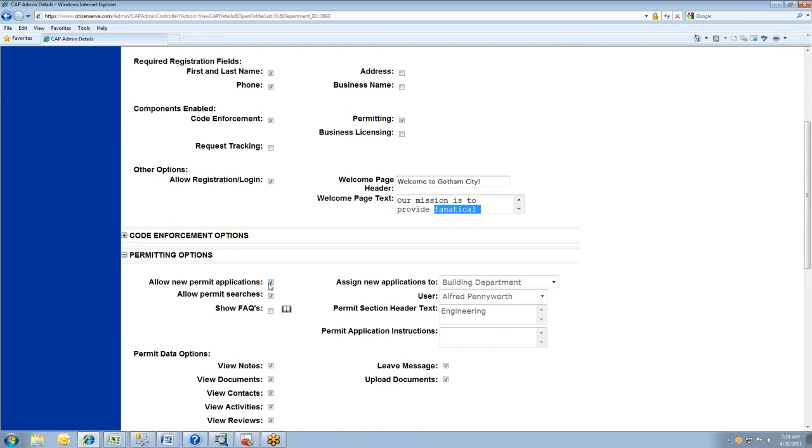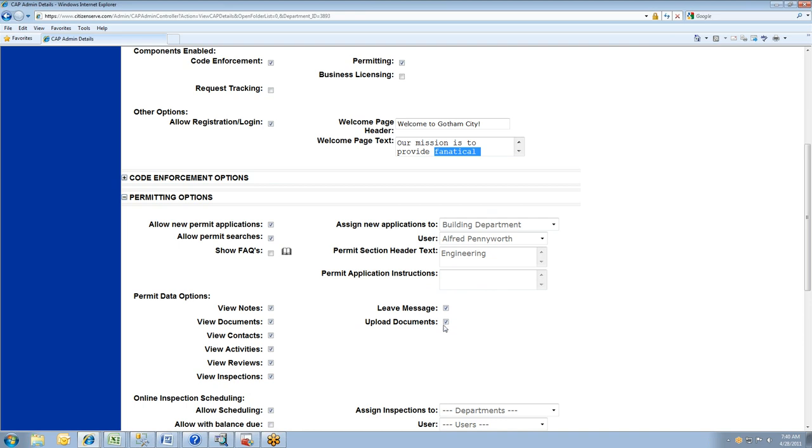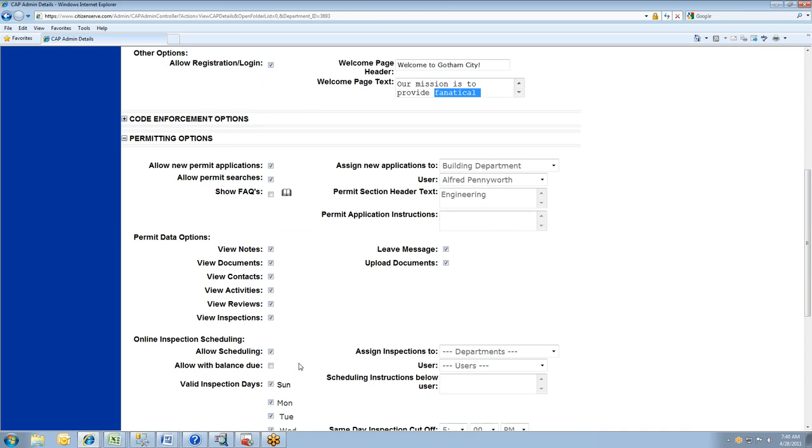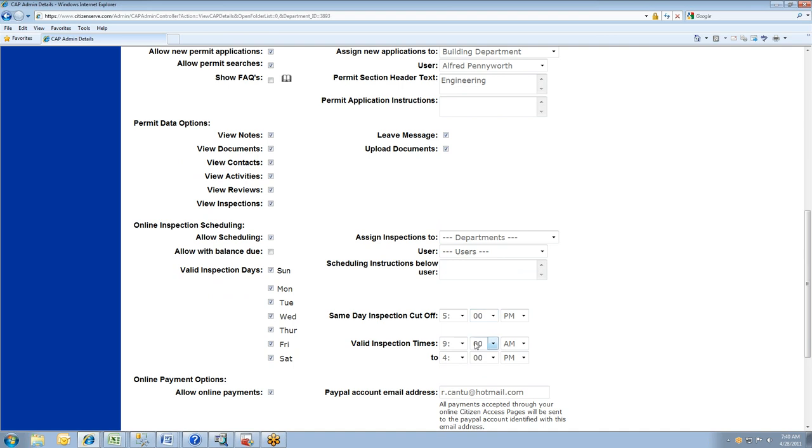So if we look at this one for permitting, we're going to allow new permits online. We're going to allow searches. If you want to load FAQs, you can do that. And then within the permits, you can select what sort of information people can view and look at. And then you can let them schedule inspections. You can say that they can't do it if there's a balance due. You can set up what days are valid, what times are valid, what's the cutoff time for same-day inspection. You can set up payment options as well.